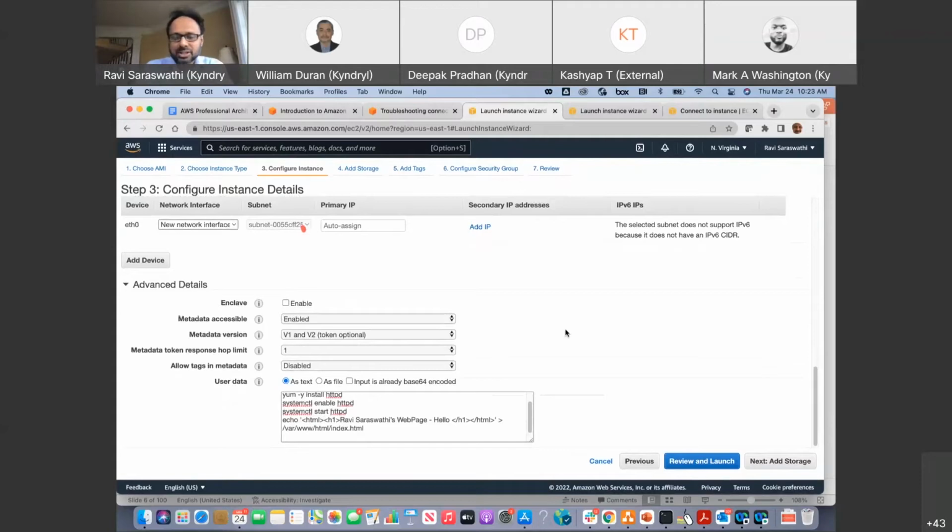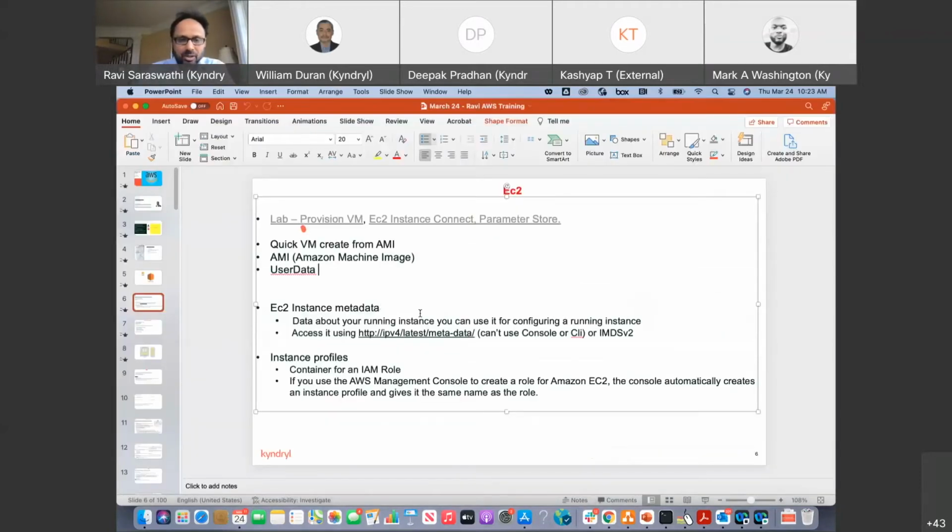So guys, any questions that we covered so far, let me know. So now we'll talk about instance metadata. So what exactly is instance metadata? Before we go into instance metadata, what we just covered is called an instance profile.